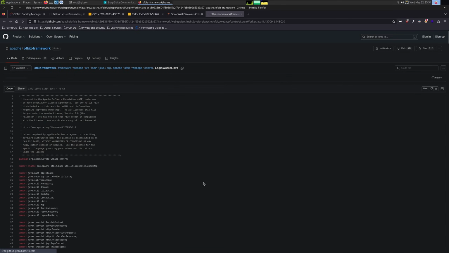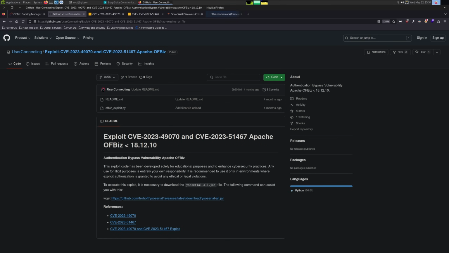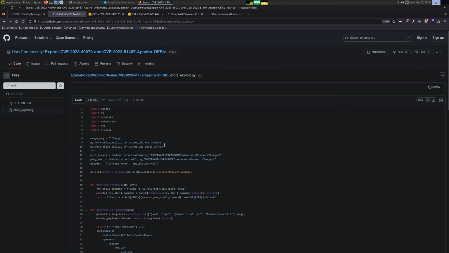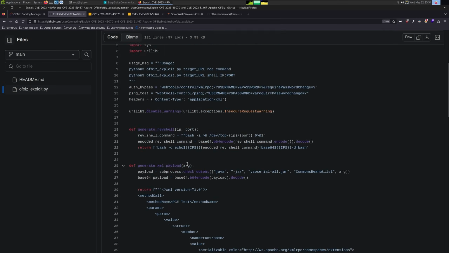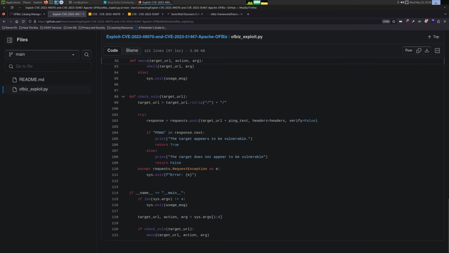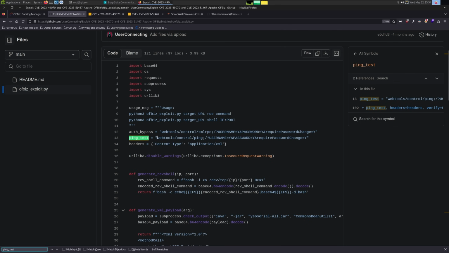So if we look at this, actually, before we go over the code, let's just look at the exploit real quick so we can see the result of it, and then we'll look at the code because I think that'll make it easier for you to understand. In this exploit script, it does have a check function. It's going to hit the target URL /ping test with these parameters, and if Pong is in the response text, it's going to respond that the target is vulnerable. So let's look at what ping test is. Ping test is going to go to webtools/control/ping, and then it's going to enter the parameters USERNAME equals Y, PASSWORD equals Y, requirePasswordChange equals Y.